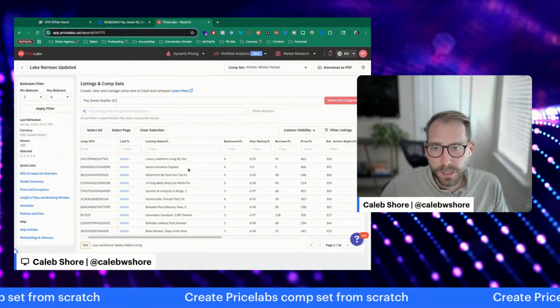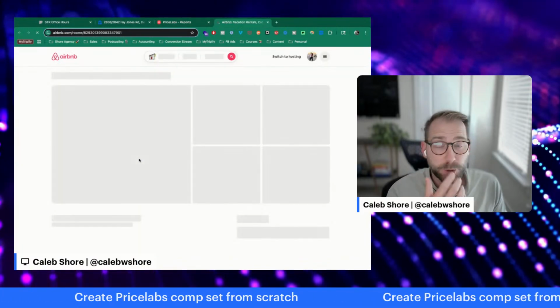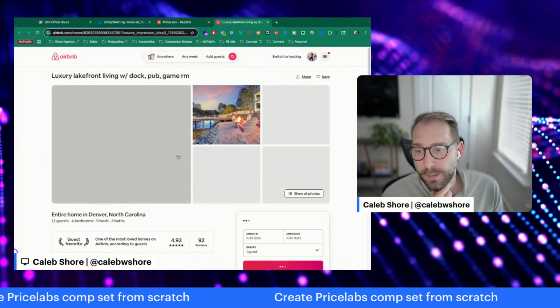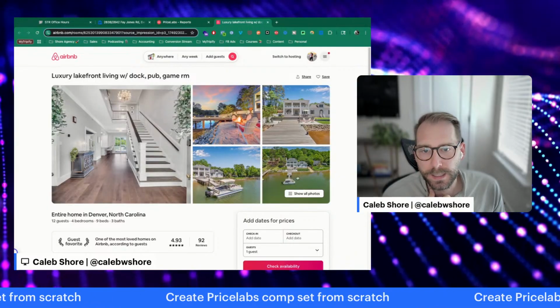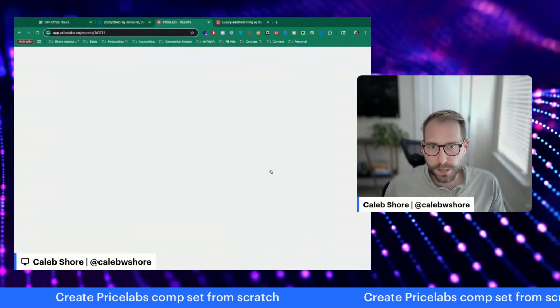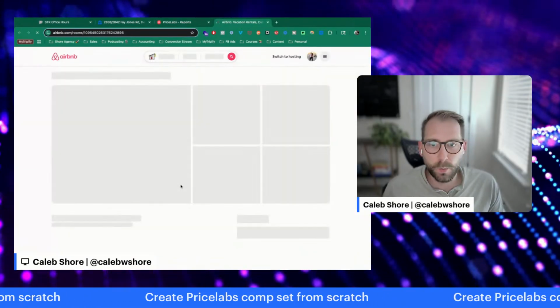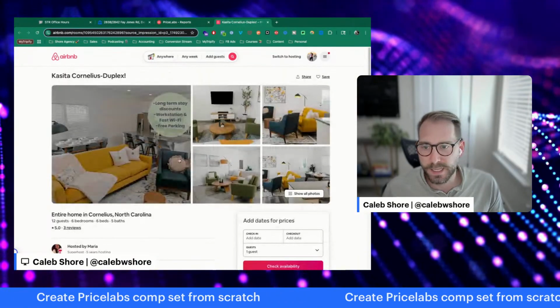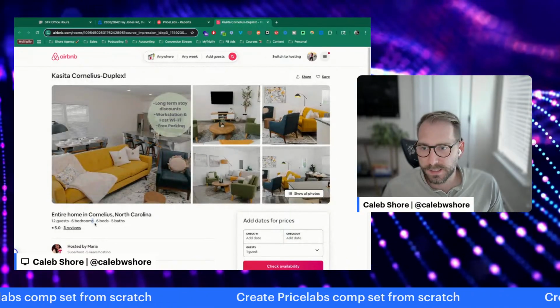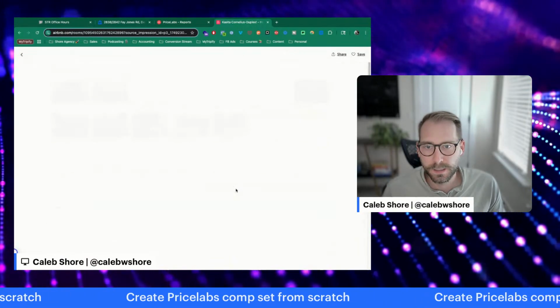So typically I'll just run straight through. I know this probably is not. Yeah, this is actually lakefront. Not sure how that fell into the comp set, but I'll go one by one. Luckily, Pricelabs gives me the link here. So this is a 6-bed.